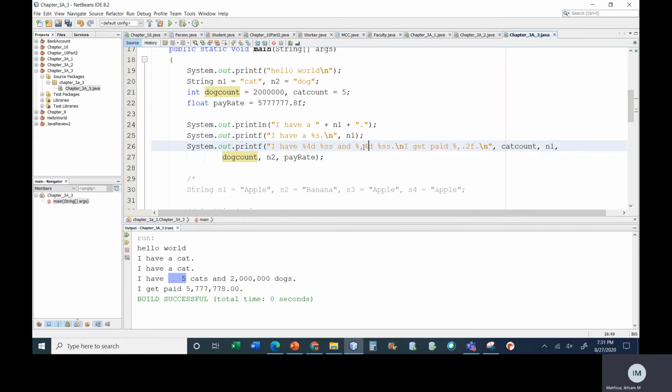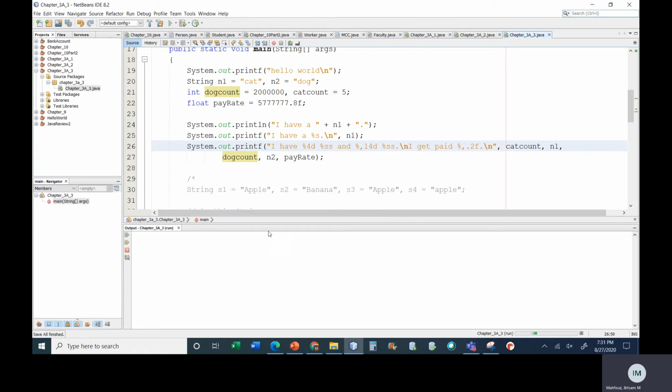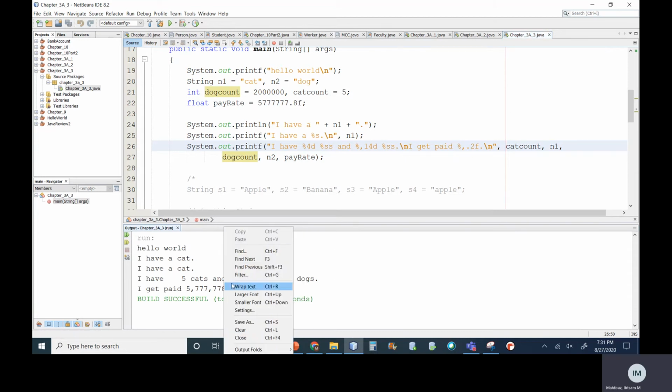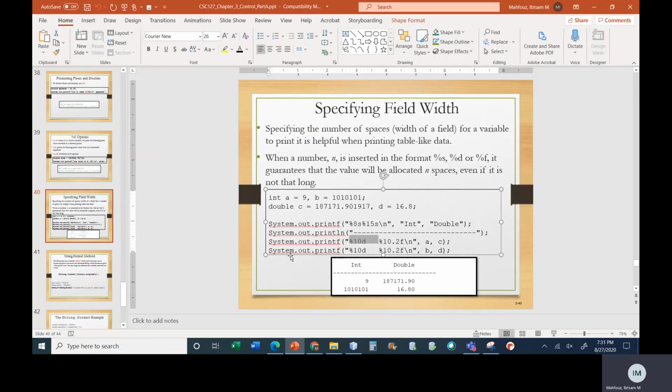So I can come here. If I say 4, this is not going to really do anything because 4 is too small for this number, so it's not going to truncate it. But if I make it, let's say 14, then I will see the spaces start showing up. Now this space that is reserved is 14 spaces wide. This is nice if you have a table that you're printing things in a table format. This really helps.